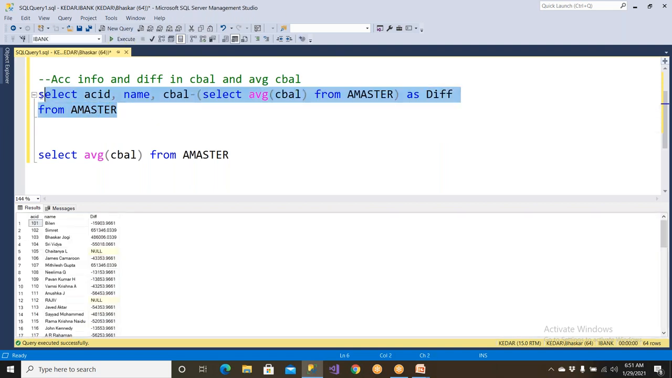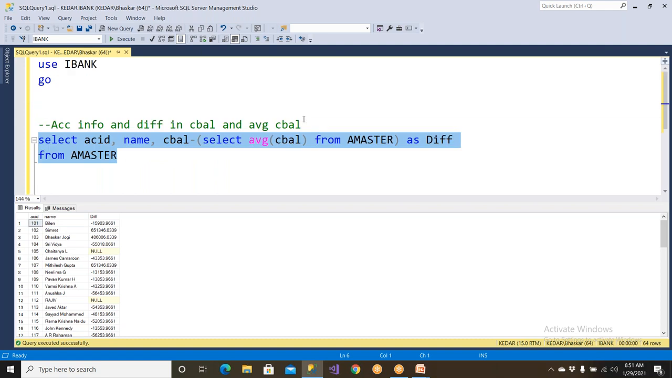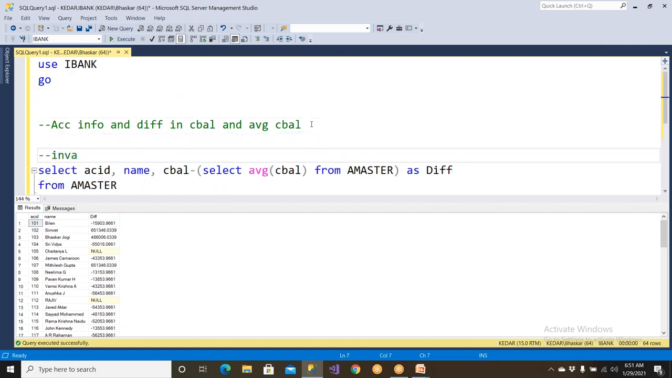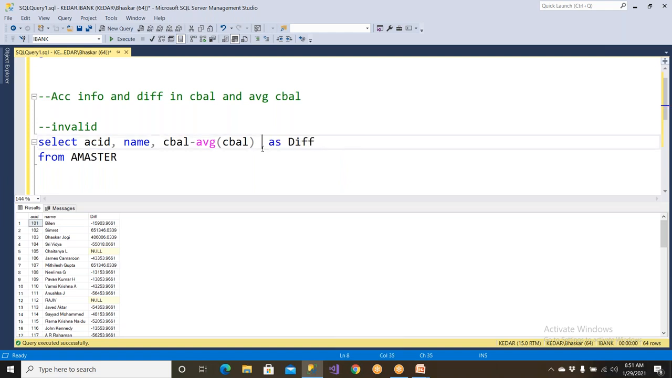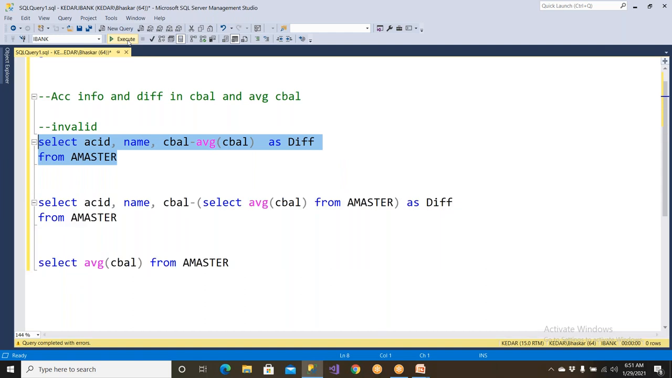If you don't write like this, and you try to write it differently, you will get an invalid query. If you write without the subquery, simply putting average balance and saying as difference, this query is invalid. This query will not work at all. So this is how you perform account info and the difference between C balance and average C balance.